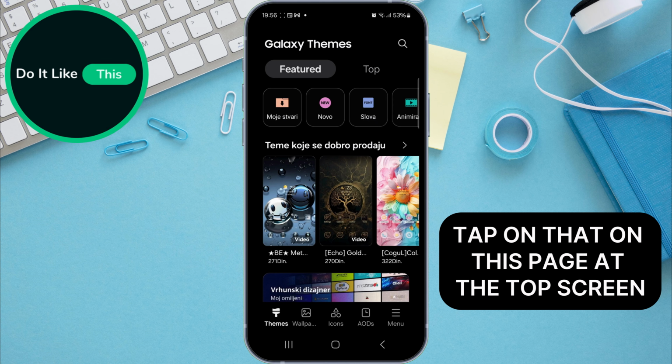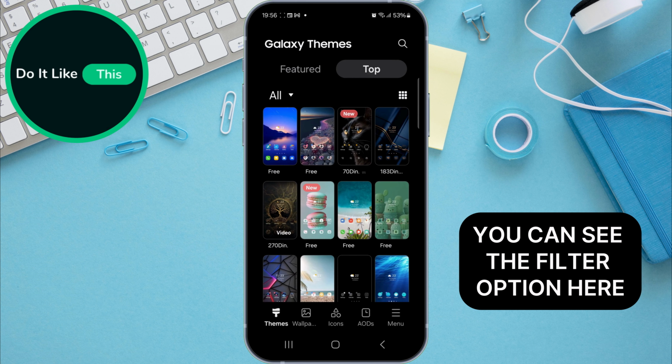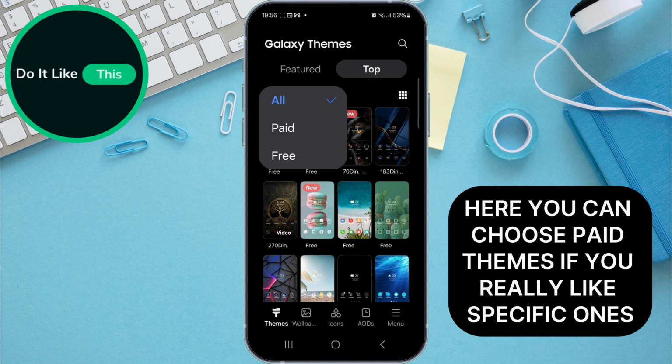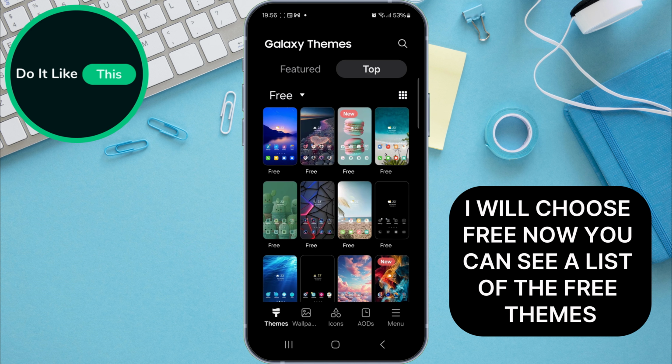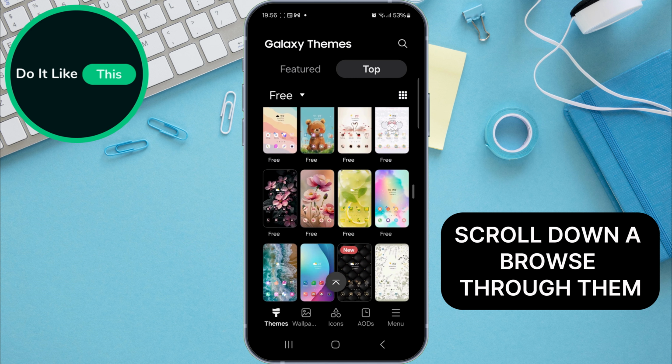Tap on that. On this page at the top screen, tap on the top section. On the next page, you can see the filter option here. Tap on it. Here you can choose paid themes if you really like specific ones, or you can choose free ones. I will choose free. Now you can see a list of the free themes. Scroll down and browse through them.